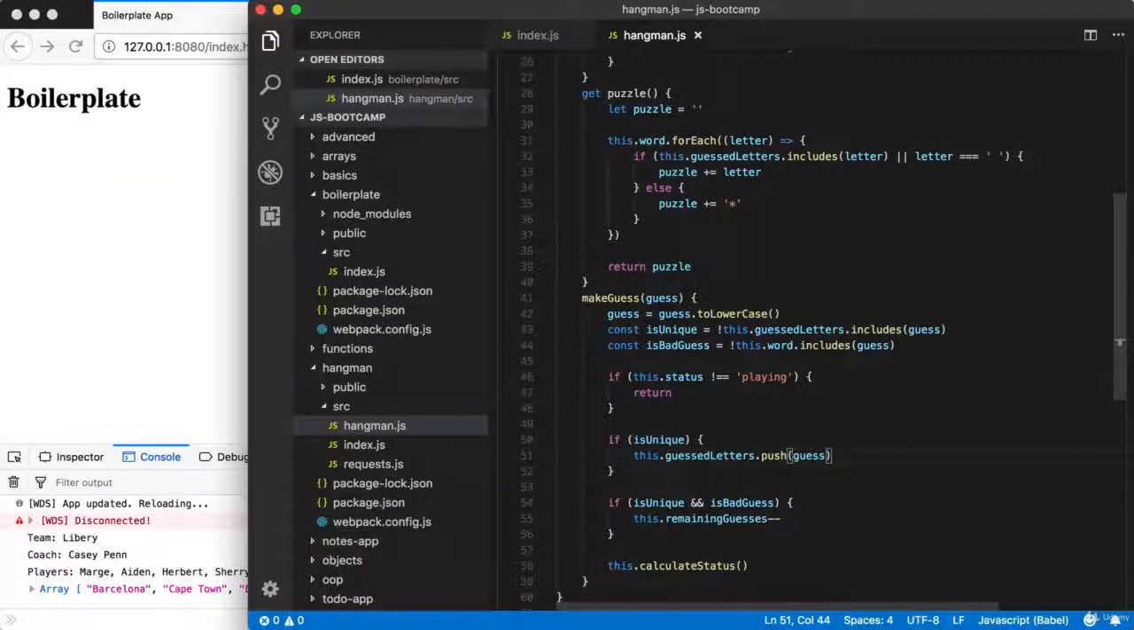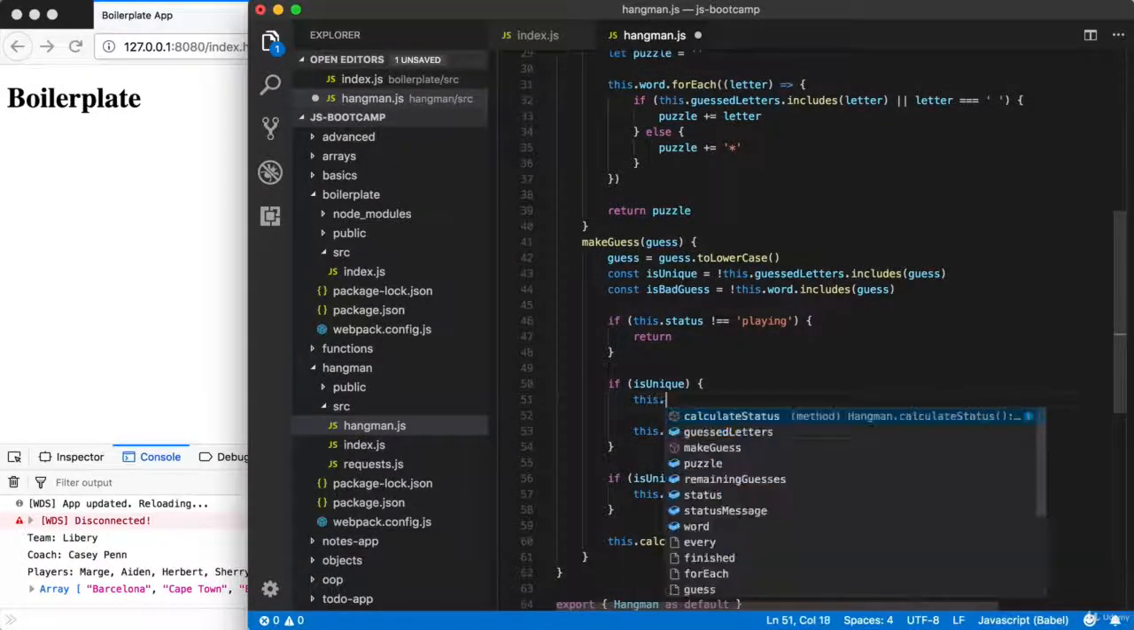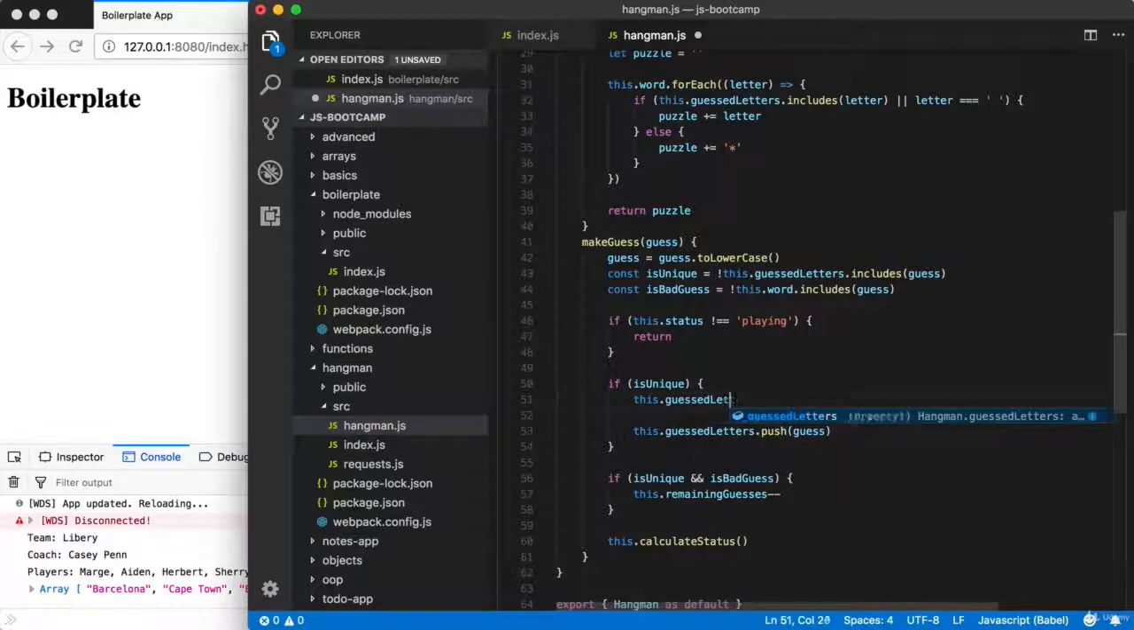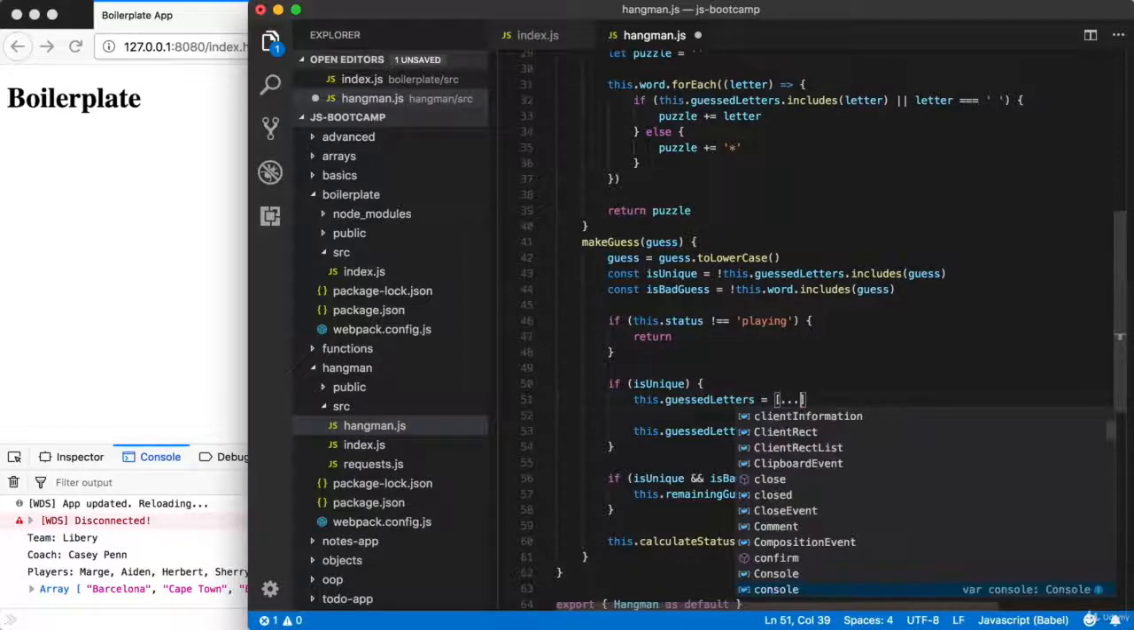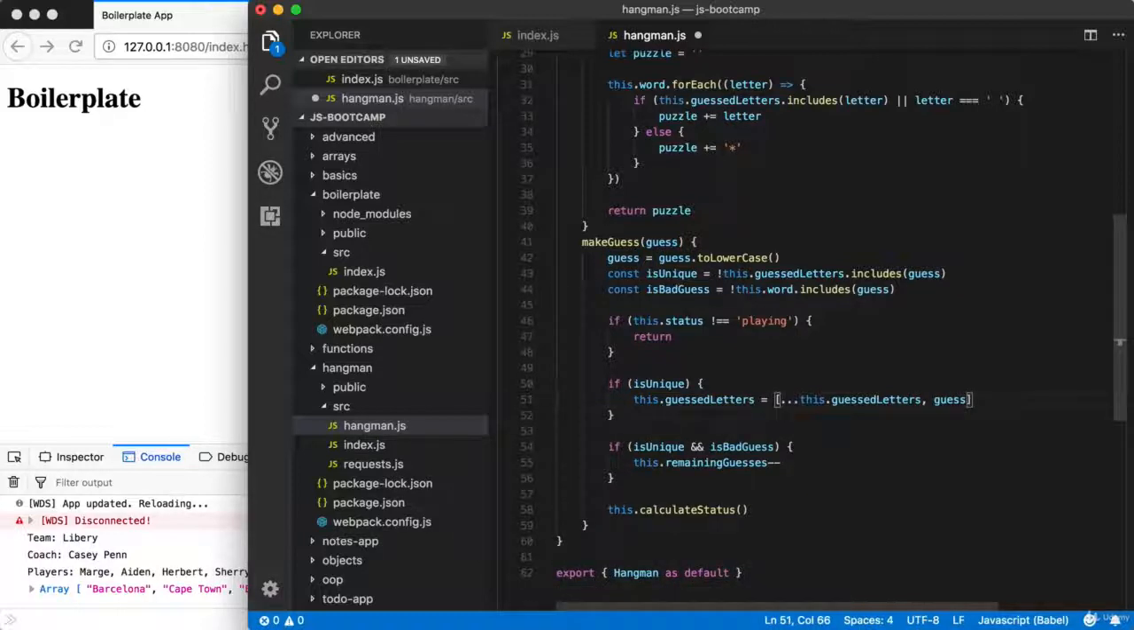How'd that go? Let's go ahead and kick things off. The goal here is to still change the guessed letters array. So I'm going to set this.guessedLetters equal to a new array. Now we're going to start off with all of the old items. So I am going to spread out this.guessedLetters. And then I'm going to add on the new one. The new one being whatever value is stored in the guess variable. So there we go. We're now using the spread operator with arrays to add a new item onto guessedLetters.